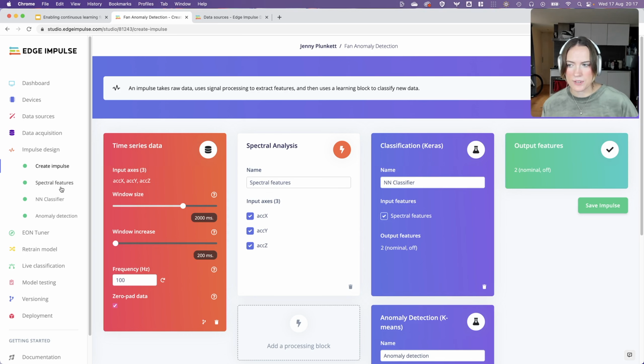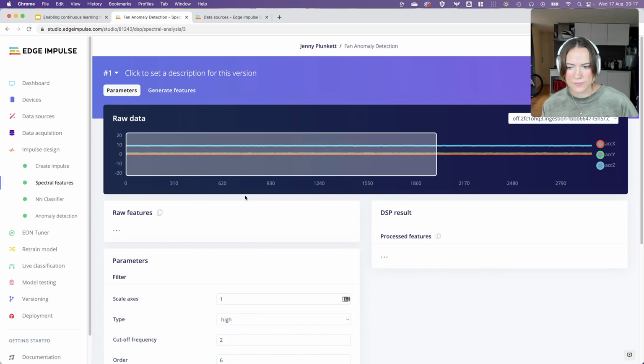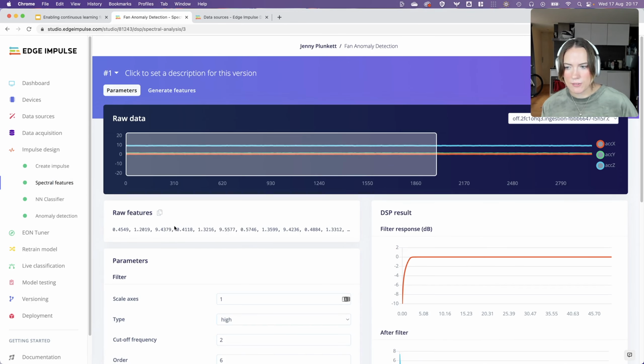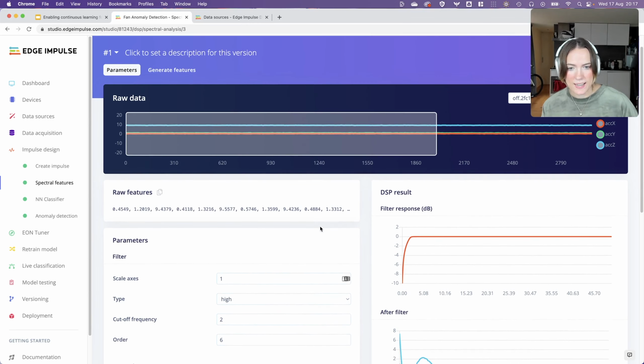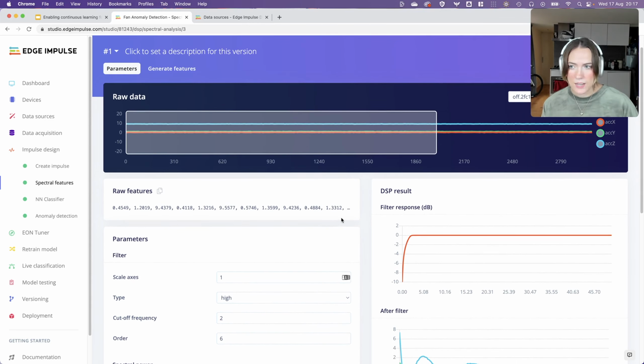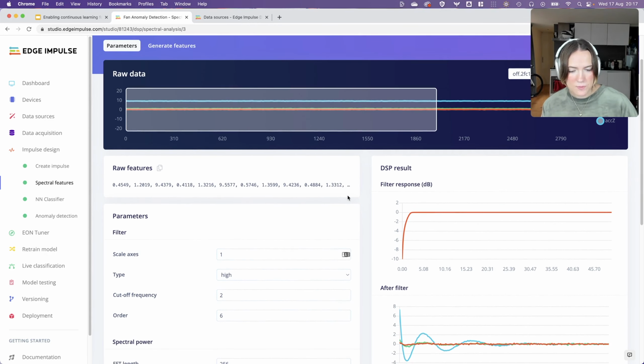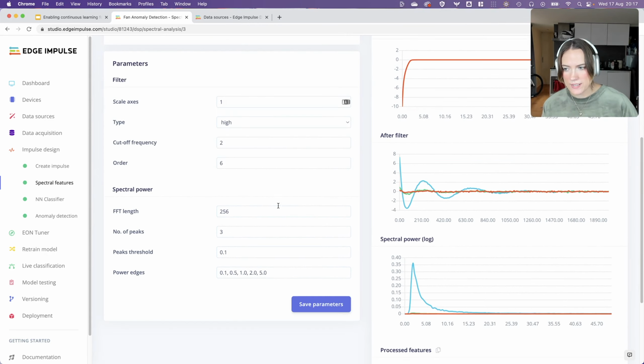So we save our impulse and move on to the spectral features tab. From this tab, we can see exactly what the raw features of our data look like and the DSP filtered results. In this case, because we're using a spectral analysis block, we're just seeing things like scale axes, the FFT length, number of peaks and the thresholds, and power edges, for example.